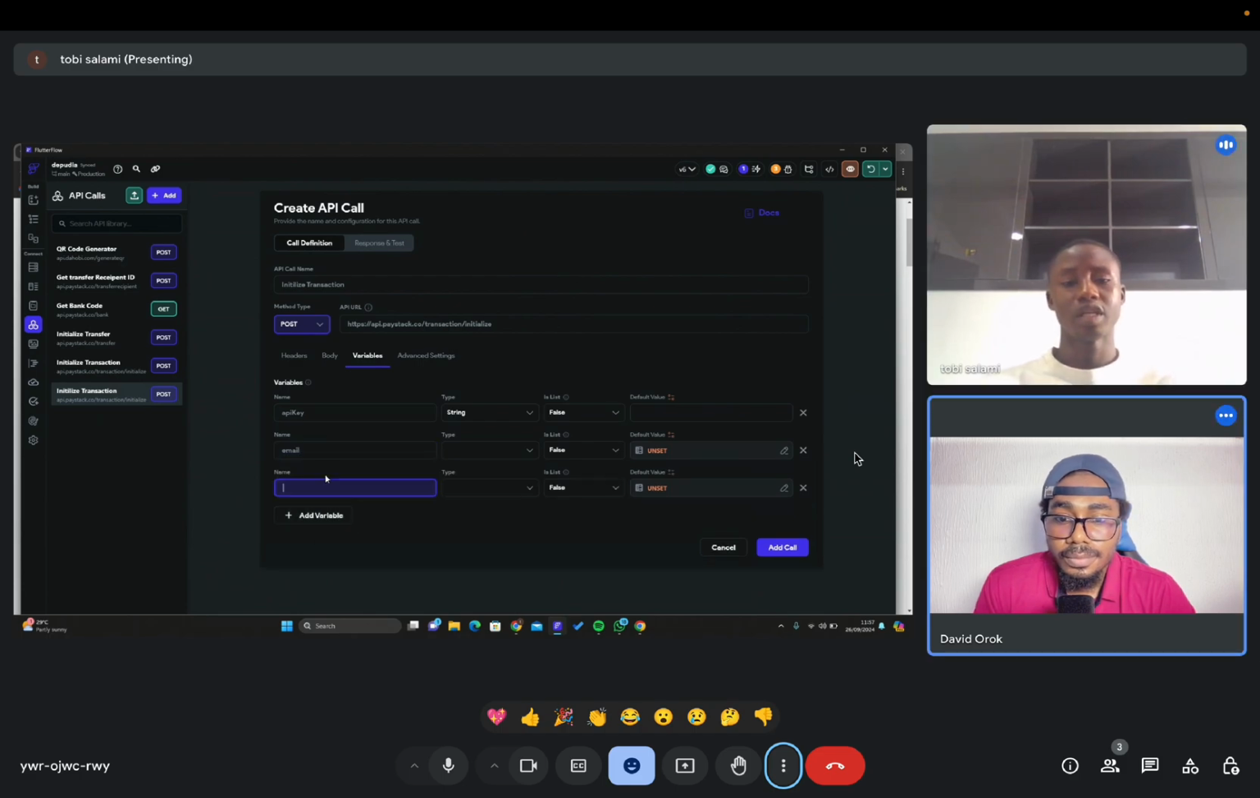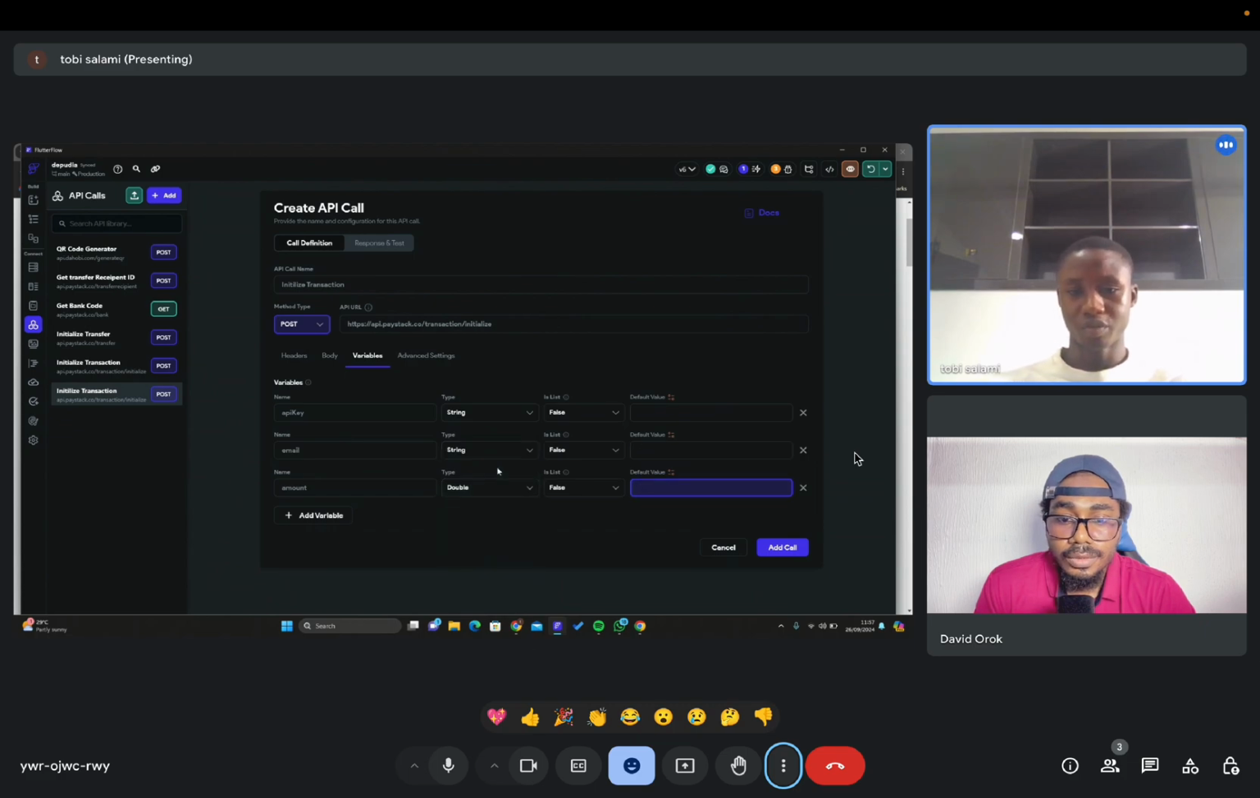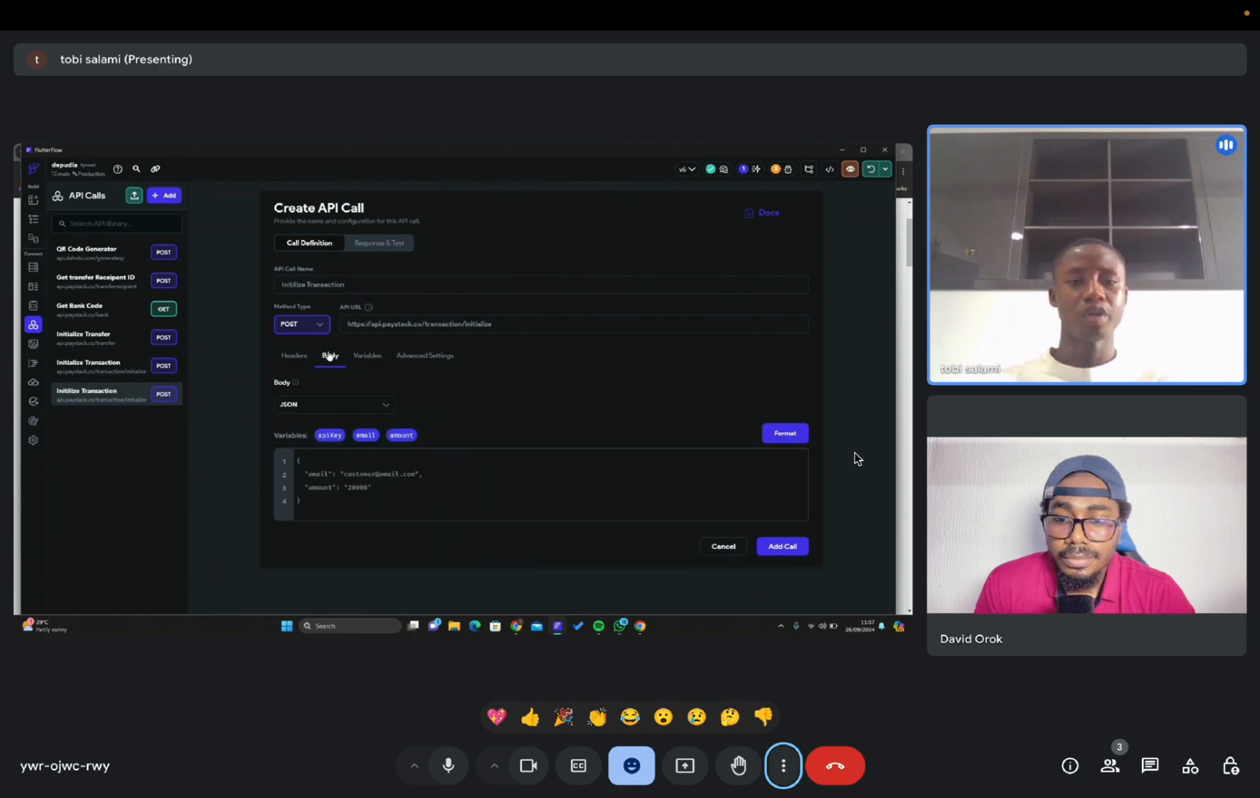And then we're going to pass in the amount. This amount is going to be in double, and your email is going to be in string. Don't forget that, right? And then now, if you want to put in your variables, we can delete this that was made from Paystack.